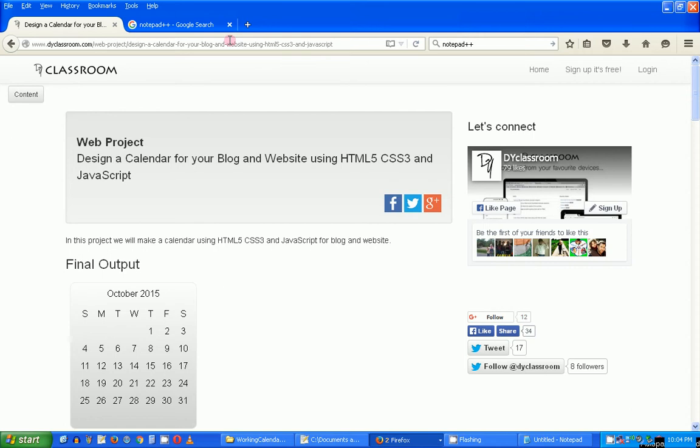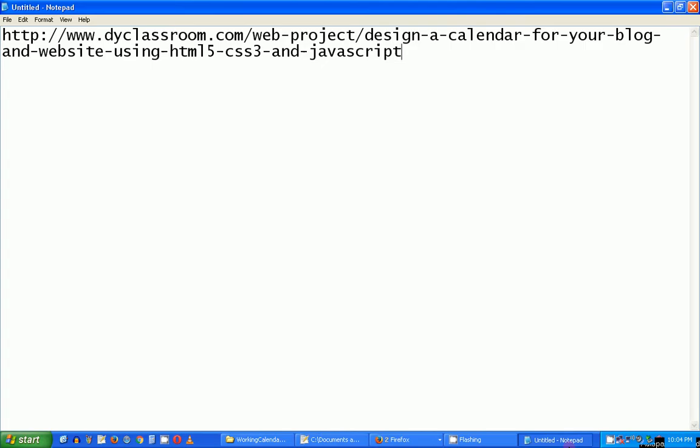So the copied and pasted address for this website is right here. You can pause the video so that you can write this down and go to this and try it out yourself.